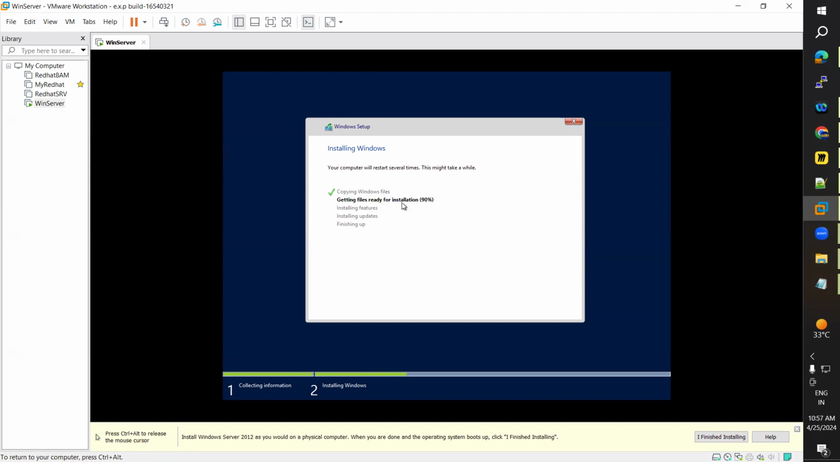So, getting files ready for installation. Don't disturb, just be patient until the installation is done. Also, I will show you how to install a client operating system. This is a server operating system, Windows Server 2012.